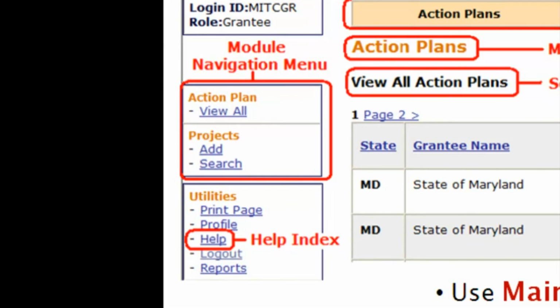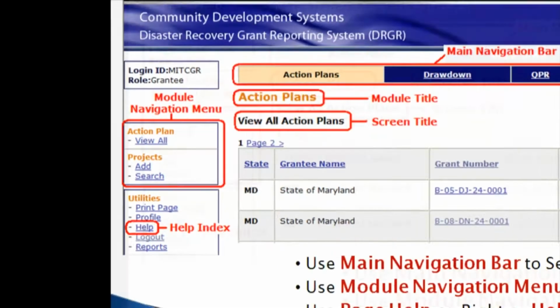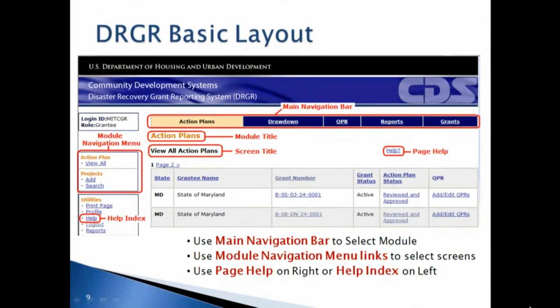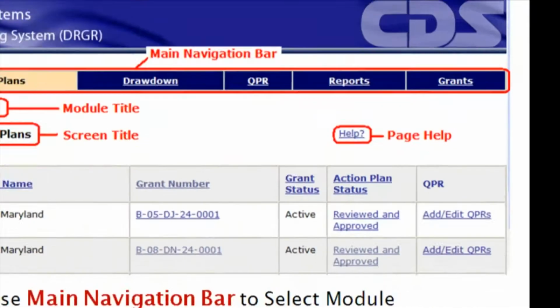Let's see what we have: action plans, projects, and utilities. Please note under utilities is print page, profile, help index, logout, and reports. Next to the screen title is a circled red help question mark, Page help. So you will note there are 2 places for help: index under utilities on the left-hand side, and on the right-hand side, page help next to view all action plans.